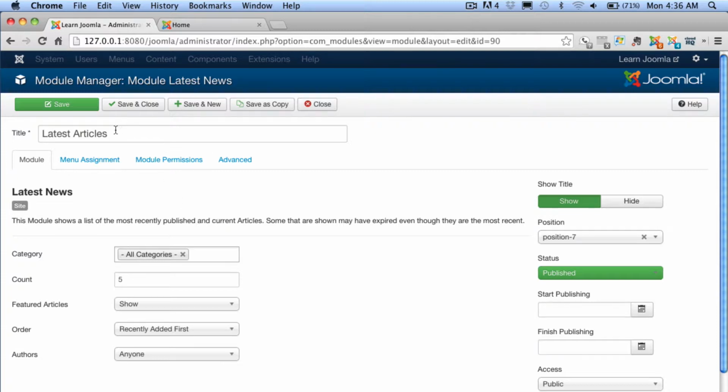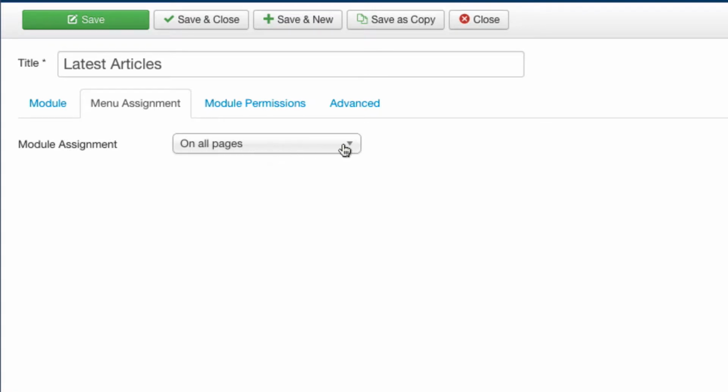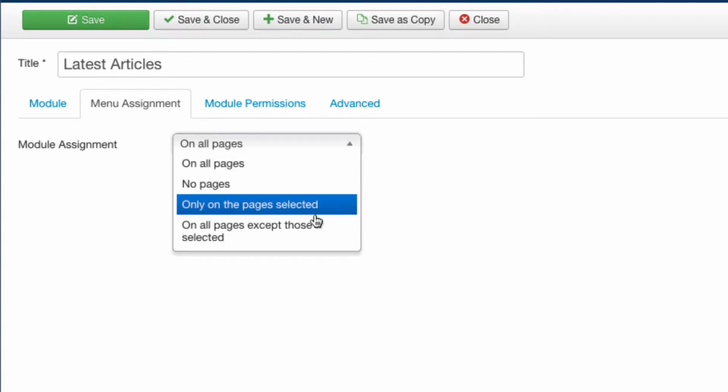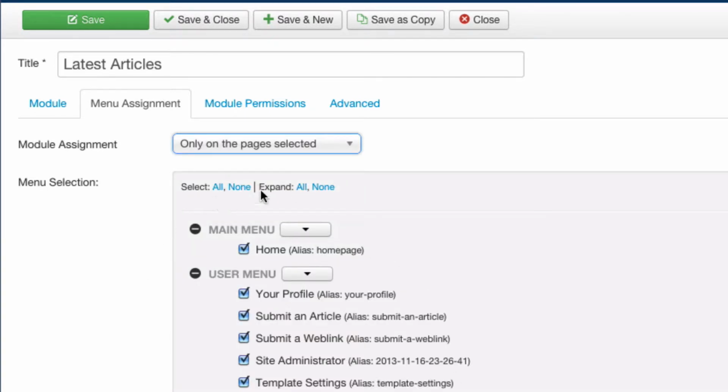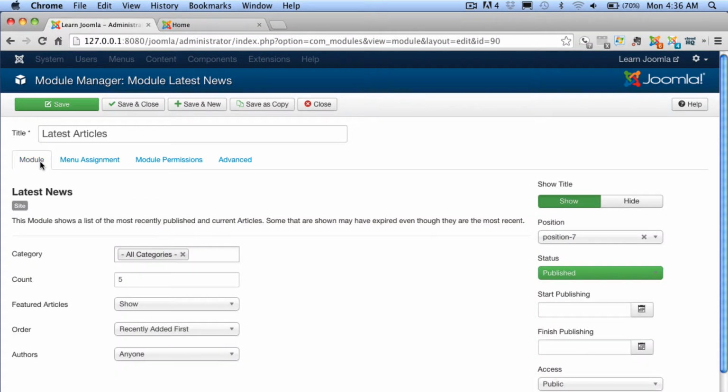However, there are some things to take notice of here. First, the title of the module, and over here, the option to show or hide the title. The menu assignment: default is on all pages, but you can choose no pages, only on the pages selected, or on all pages except those selected. These last two options will give you a reproduction of all of your menus, so you can go page by page and assign the module to appear or not appear on those pages. Back here in the Modules tab, you also have position over here to the right.